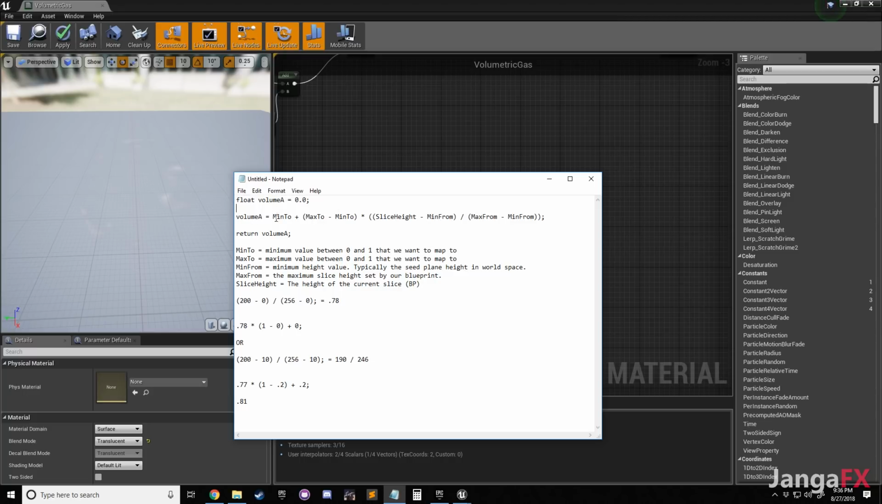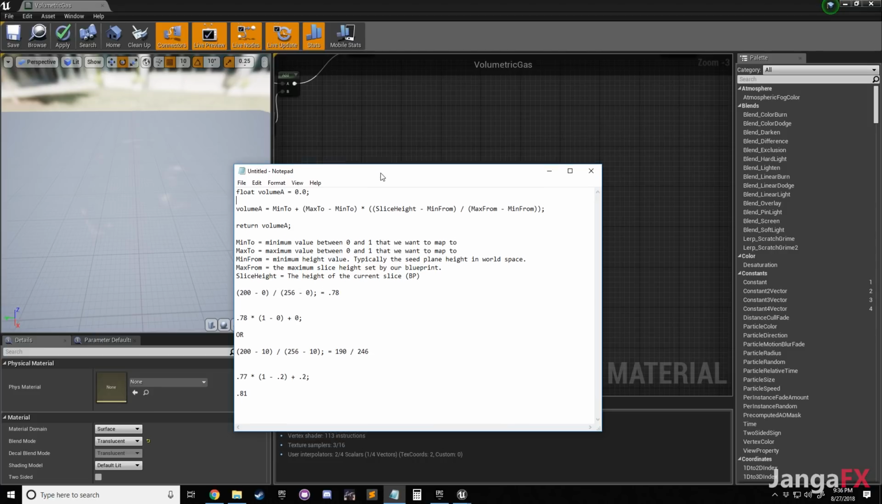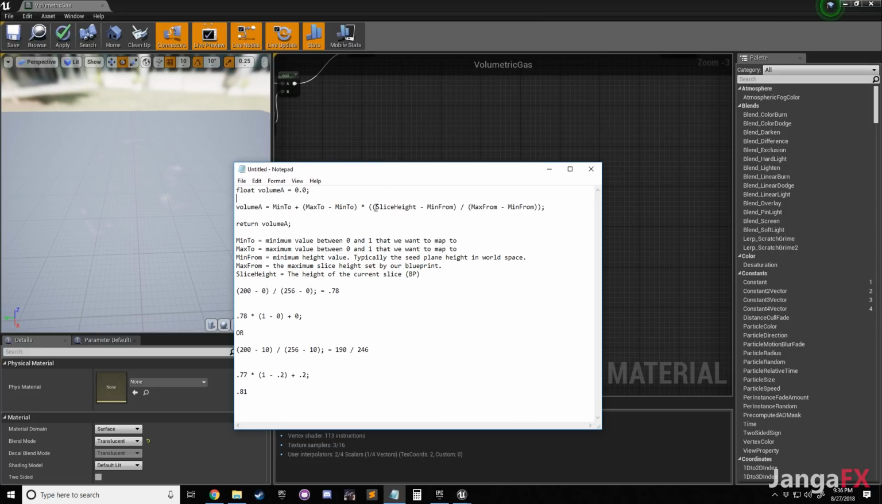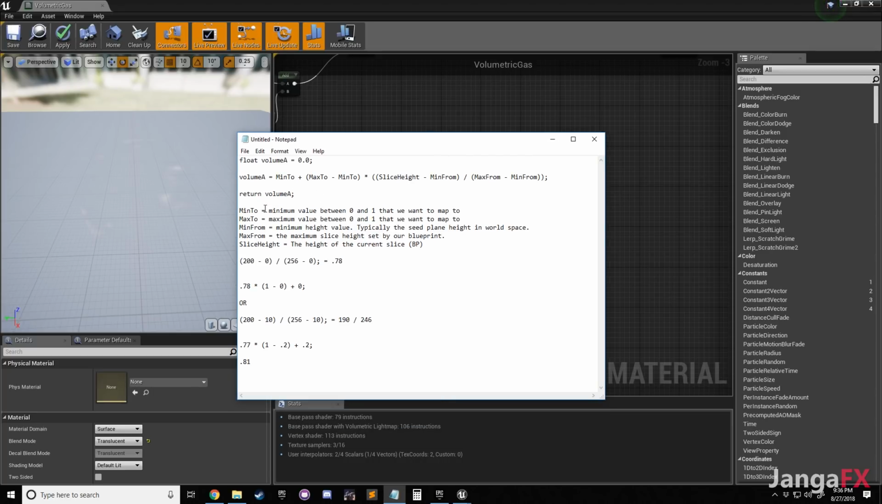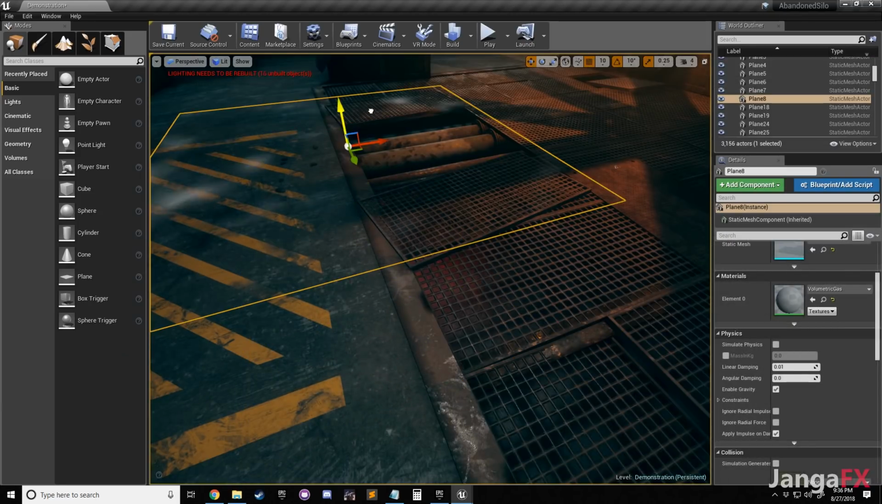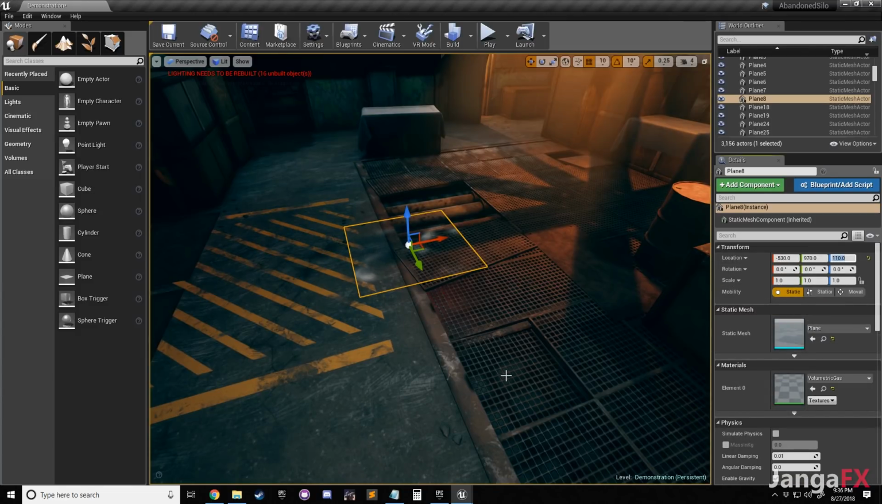So we're going to take volume A, and it's going to equal min2 plus parentheses max2 minus min2 blah blah blah. And basically what we're doing is min2 is the minimum value between 0 and 1 that we want to map to. Max2 is the maximum value between 0 and 1 that we want to map to. Slice height is going to be the current slice's height inside of our blueprint. So whenever we're offsetting heights, this info is going to be fed to the material. And then we have our minimum from, which is going to be the base height of the seed plane in world space. And whenever I say the seed plane, so if we scroll up and see, the location is going to be 110.